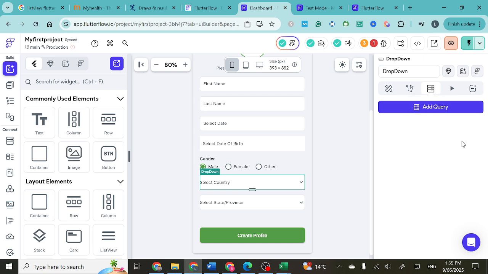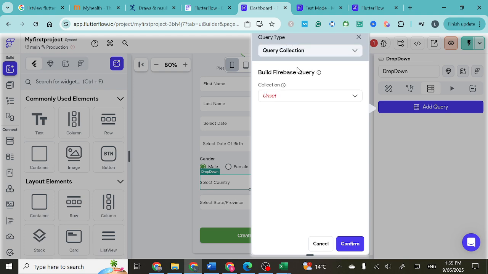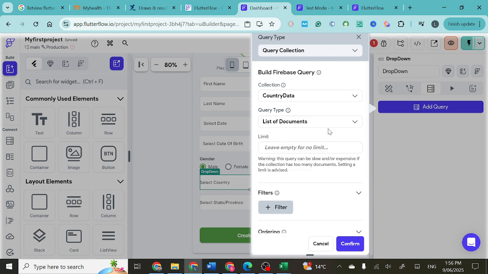Okay, so to do that, what we can do is add a query, and the query that we're going to add is a collection query. So we're querying one of the tables. The one I'm interested in is the country data, which has the list of just Australia and New Zealand in our case. So I want to select that. Now the default is a single document, which is fine in some cases. For example, if you're searching for a specific country, you can put in a filter to find a single country. However, in our case, we're not interested in that. We want a list of documents. Okay, so we're going to have a list of countries.